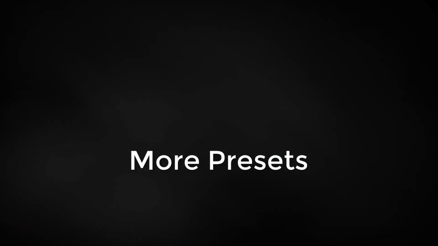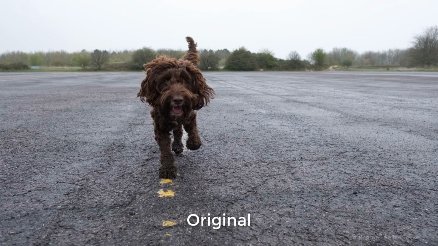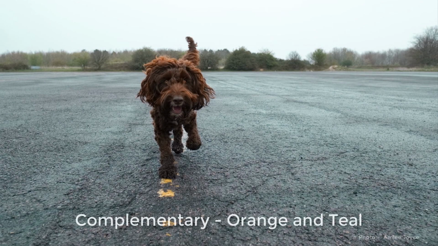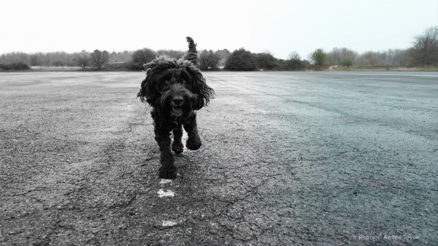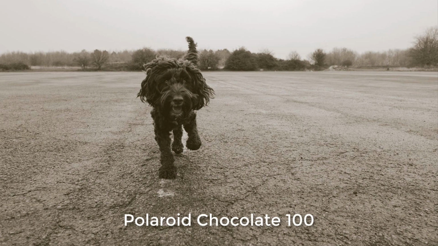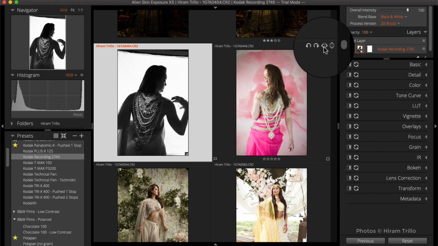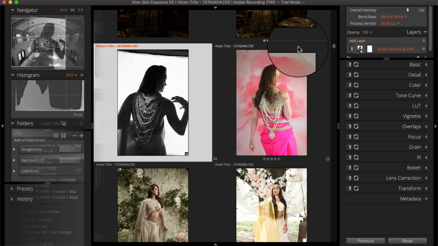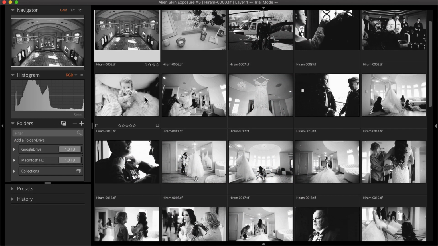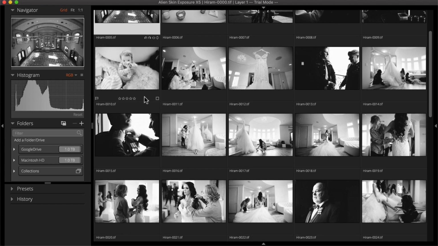Also in the update are several new presets. There are gorgeous, light and airy looks, vivid season-inspired presets, and new Ilford, Kodak, and Polaroid black and white films. Additionally, we've made a number of improvements requested by loyal Exposure users, including new image flip options, support for single-channel grayscale images, and more camera and lens support.